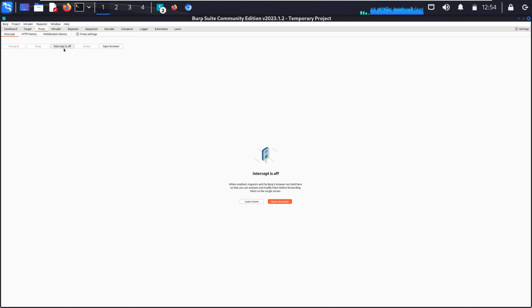So now let's put on our intercept. Proxy. Target tools are mainly meant for reconnaissance. When I say reconnaissance, I mean gathering of information. It is also used for mapping, then analysis of the web application being tested.